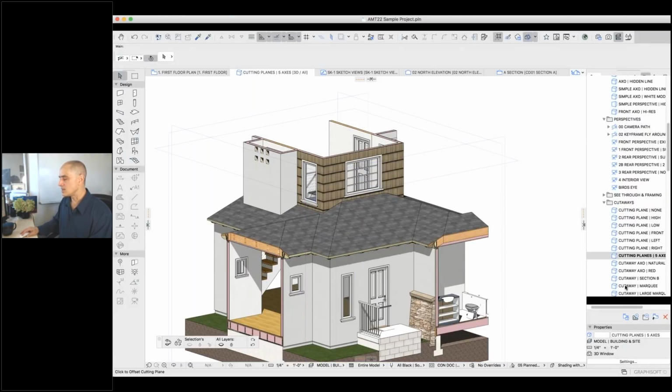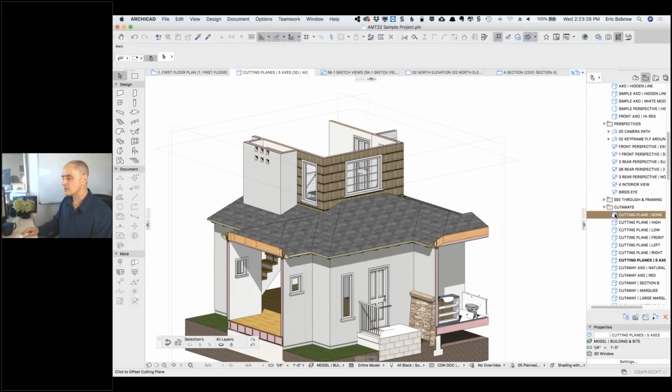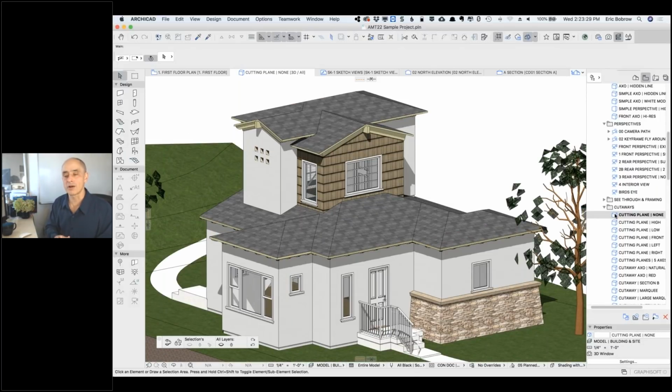Now, I'm just going to put it back to cutting plane none, and you can see we haven't modified the model. We've just simply said I don't want to cut anymore.